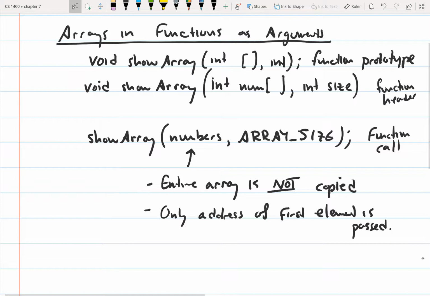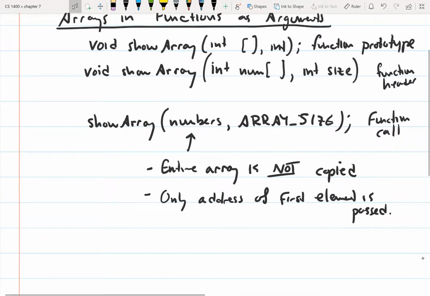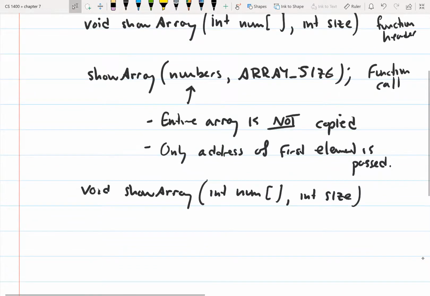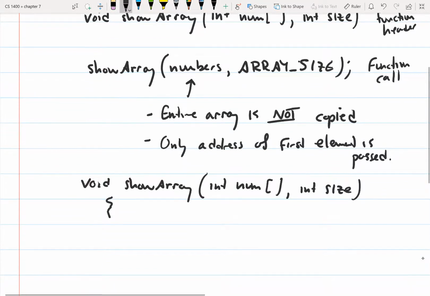So let's look at what the code would actually look like inside this function. This function is showing the array. I'm going to just rewrite the function header. So we're just going to write the code for this function. So int num. We're sending this function an array of integers and the size of the array. We need to always tell the function what the size of the array is.